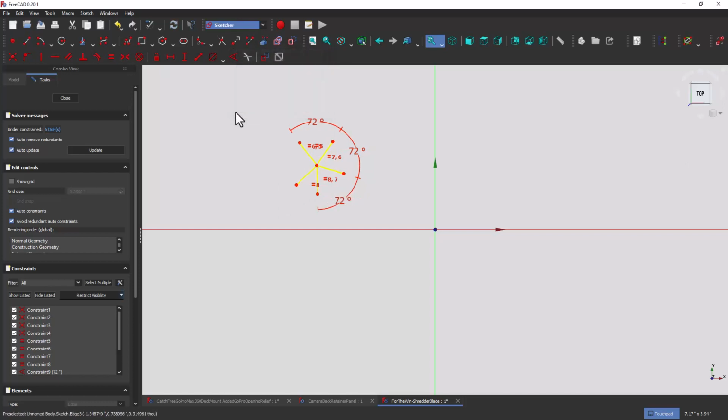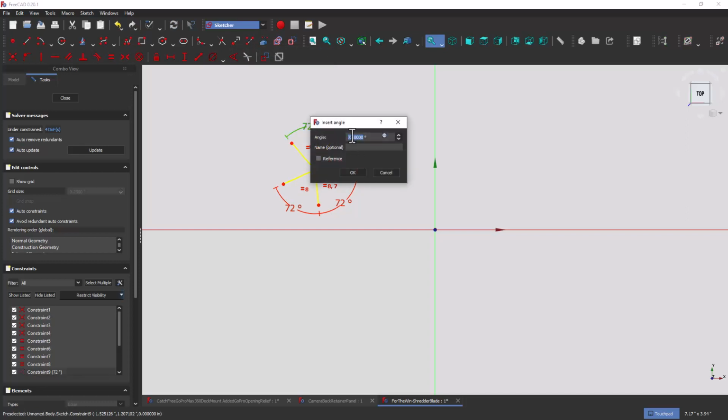I'm just going to type in 72 here. It doesn't get remembered as the formula that you put in there. Something did not go right. What happened here? If you double click on the measurement, it doesn't remember it was 360 divided by 5. It just remembers the value.